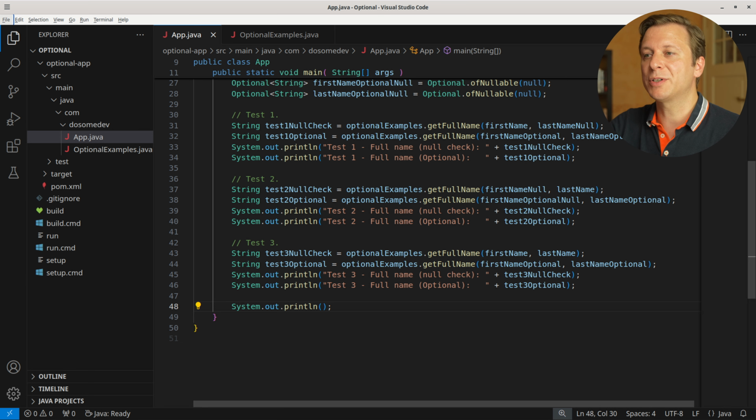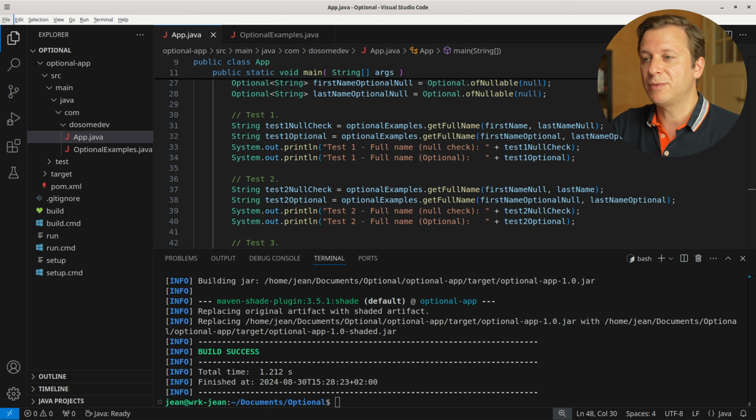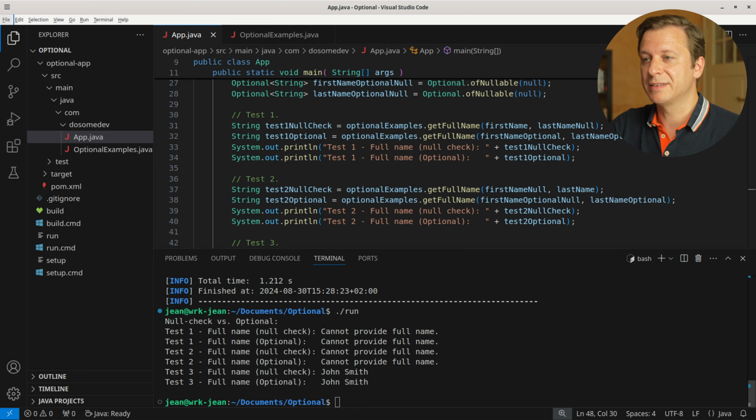Alright, so let's take a look at what this looks like when running the application. So let's build and run the application. And here we can see the results from test 1, 2 and 3. Test number 1 had a first name, but the last name was null. Both the null check and the optional get the same result.